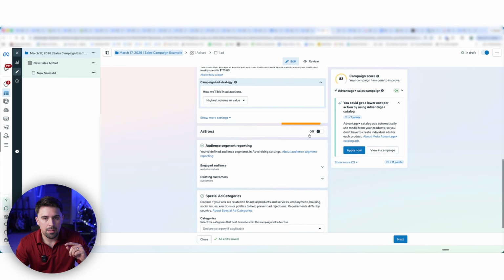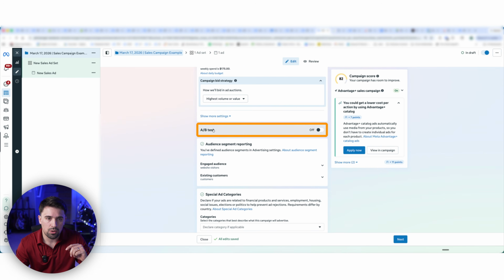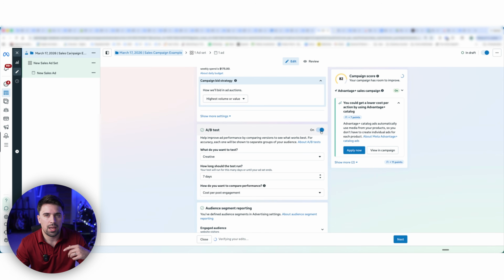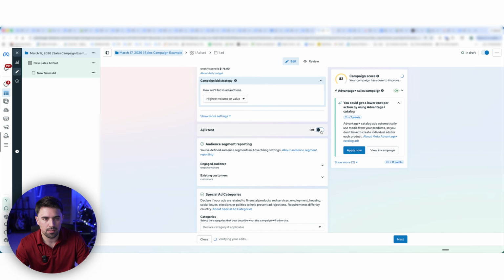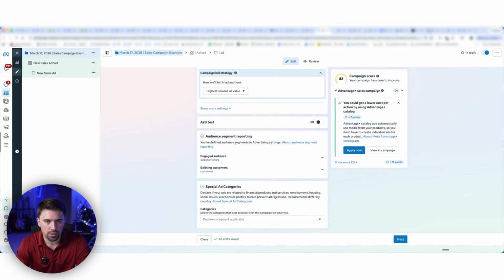So A/B test, I actually don't use this at all. I do all my tests manually. I just generally don't like to use it. I don't think it's that intuitive, and I just like to set up my tests in a more manual way using ABO, ad set budgets, or campaign budgets, a different campaign per test, or a different ad set per test. Cool, so these are your audience segments that you set up earlier.